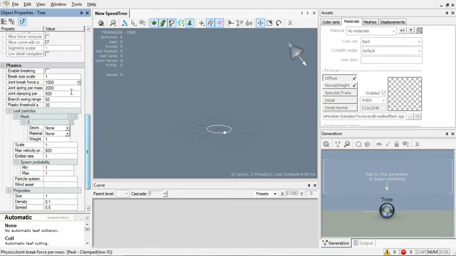And physics generally deals with the physics attributes like the wind and collision attributes, etc.